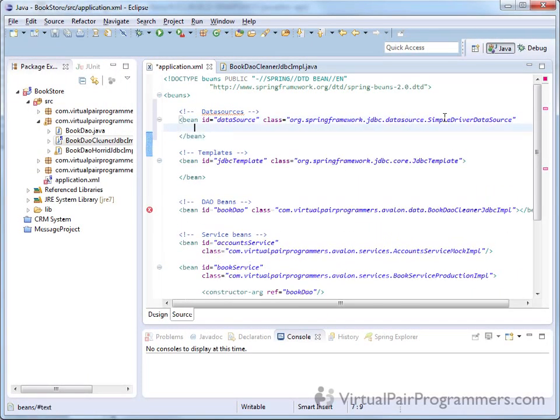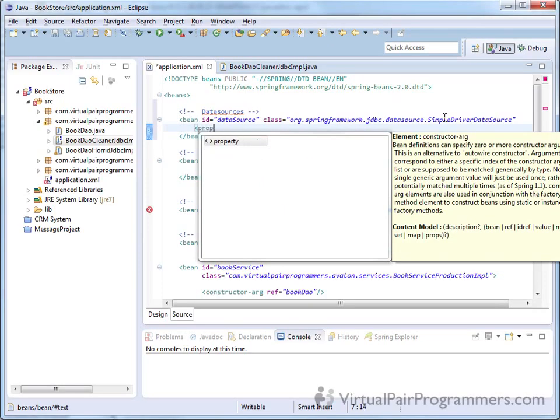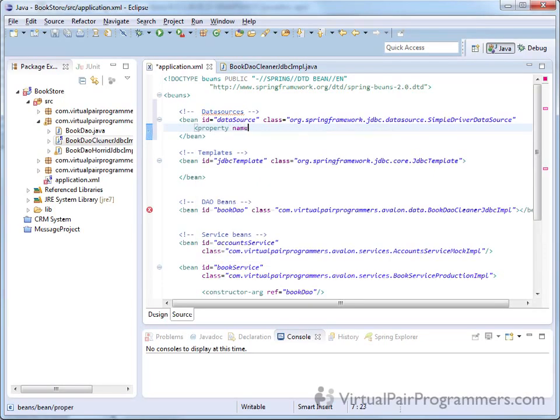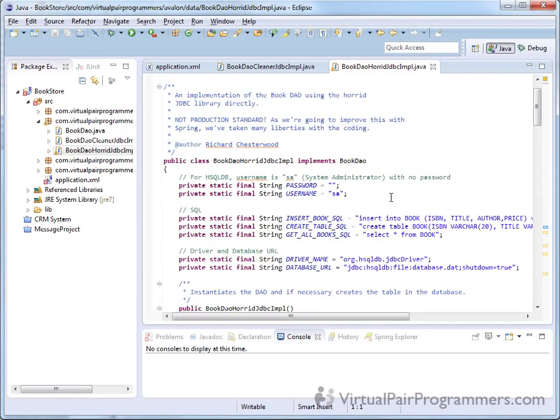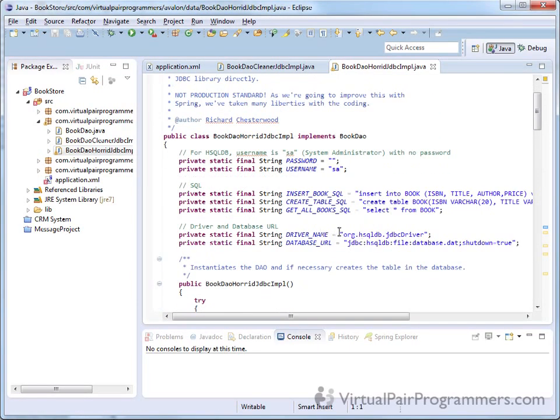Now, as I mentioned on the caption, we've got four properties that we need to set. The first of them is called driverClass. Now, again, I'm having to assume your previous knowledge here. If you've worked with JDBC extensively, you'll know that you always need a driver class in order to connect to that database. If you need guidance here, you can look back to our old version of this DAO, the horrible JDBC implementation. And in there, we have the driver name and the database URL.